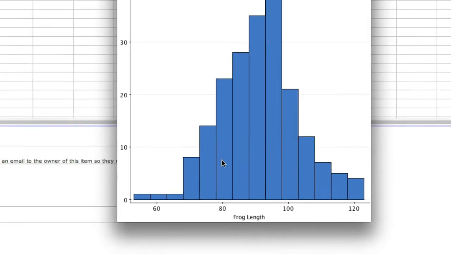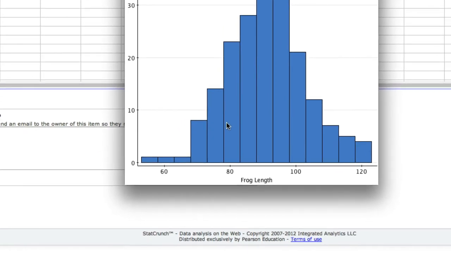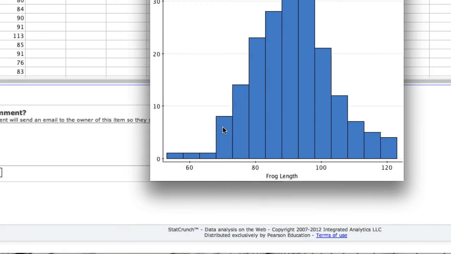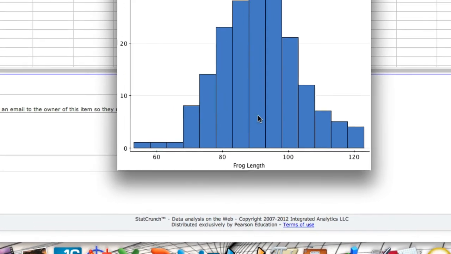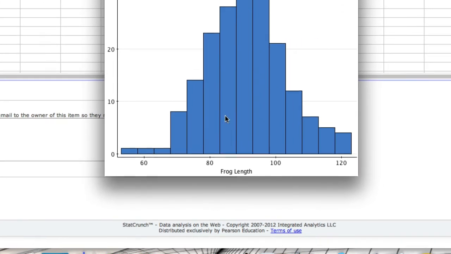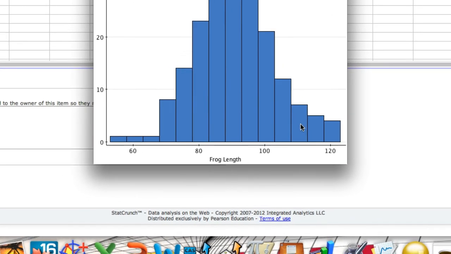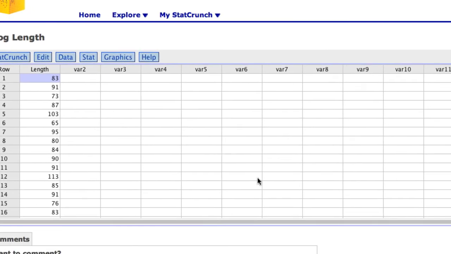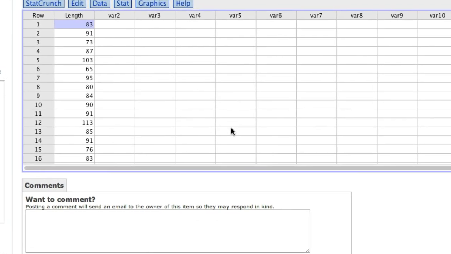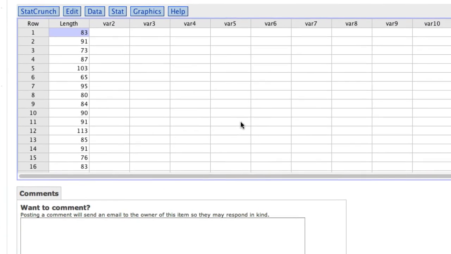So this is the histogram, and we could see that the histogram is nice looking, and the student could be asked a lot of questions from this histogram. So this is how to use visual displays to organize data.